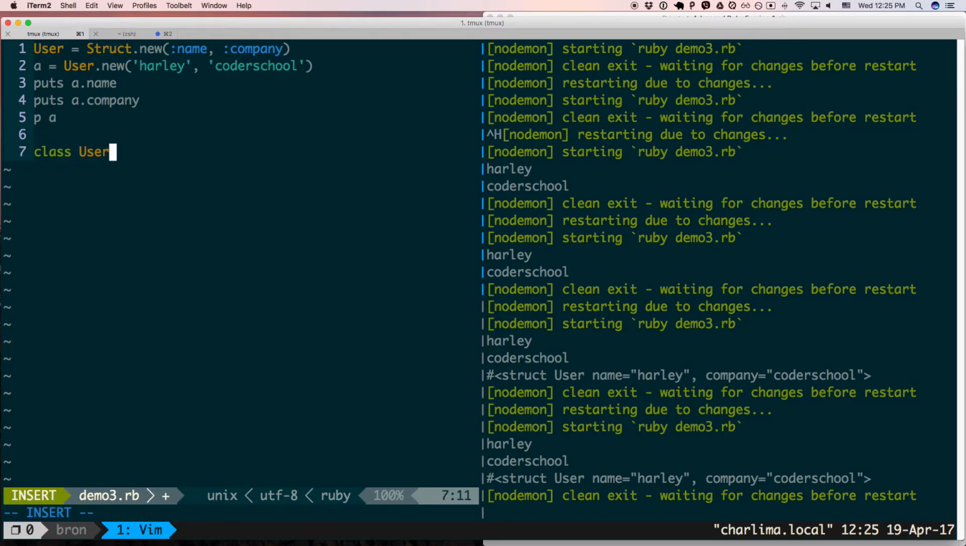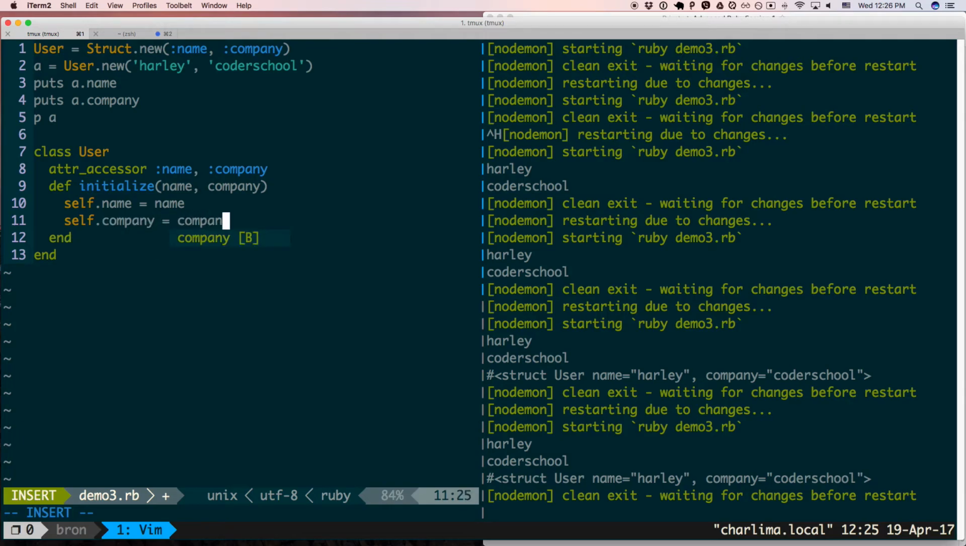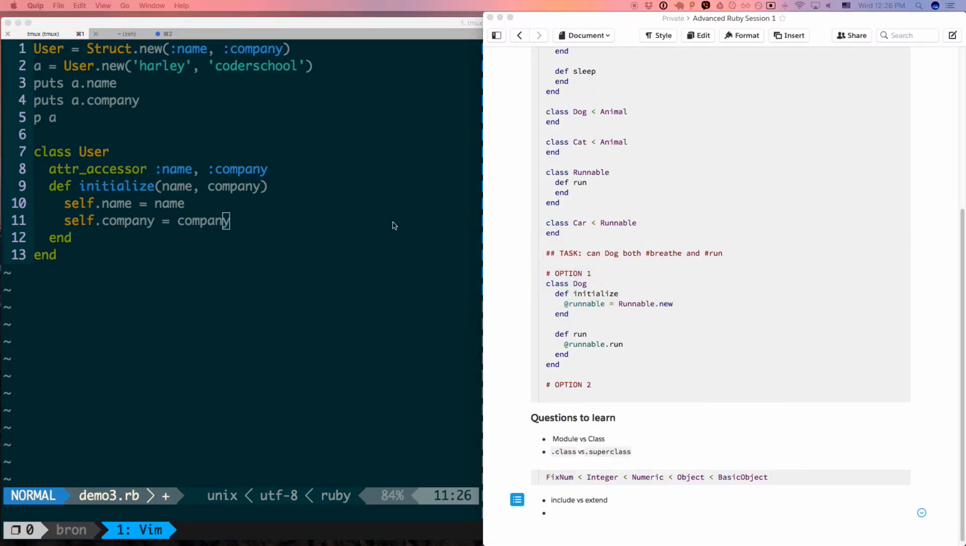class User with attr_accessor name, company, def initialize, in this case name and company, and self.name is name, self.company is company. Exactly the same outcome. They are a little different. So try to understand what is Struct: Struct.new, attribute 1 and attribute 2.